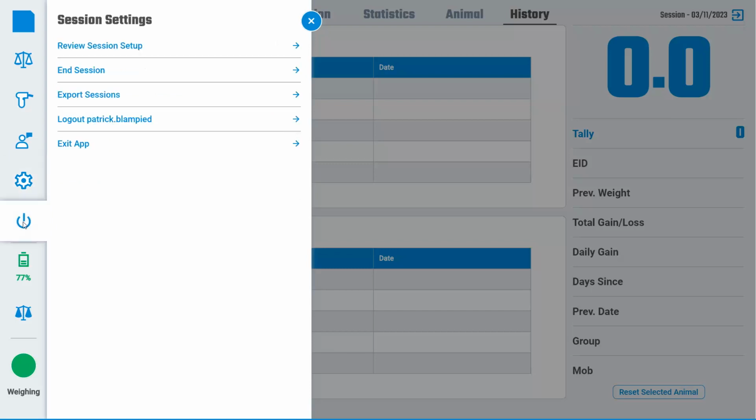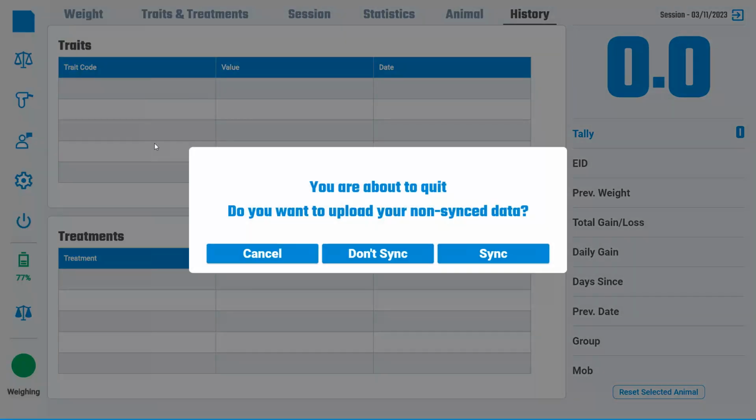Then the power icon gives you a few options of reviewing your session setup, ending the session. You can export the sessions to a Excel spreadsheet. You can log out, or you can exit the app. When we exit the app, we'll be prompted to sync any data to the cloud, and that'll automatically sync it with the Macrostock Studio web.